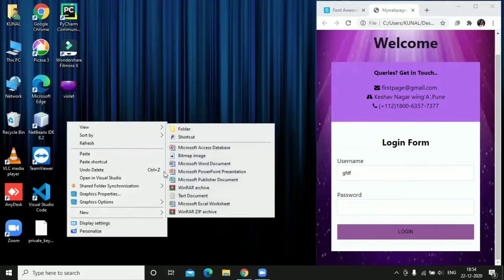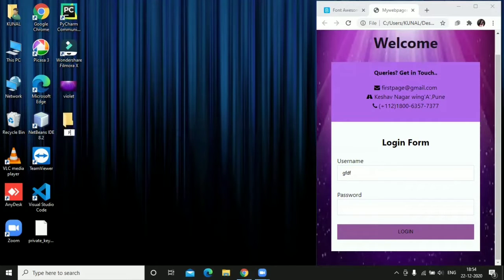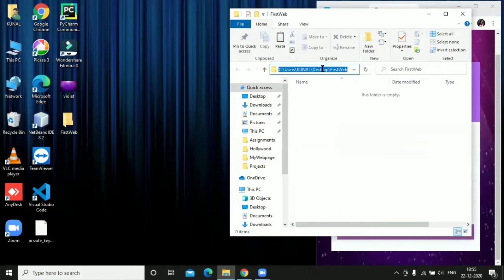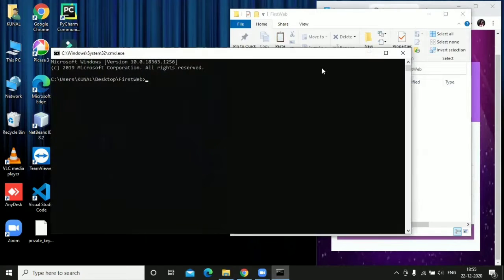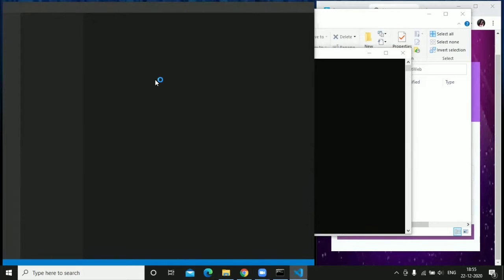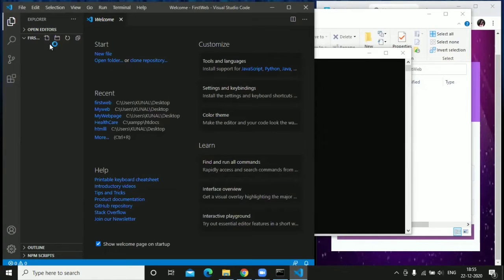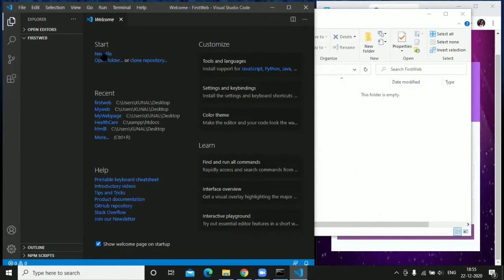First of all, create a new folder on the desktop. Name it whatever you want. Just get inside the folder. Write here CMD, which will open the command prompt for you inside the folder, right? Just type code space dot, which will open Visual Studio Code for you. Make sure that you have already installed Visual Studio Code. Okay, so we are inside the folder now. Let's create our first file. Name it index.html.